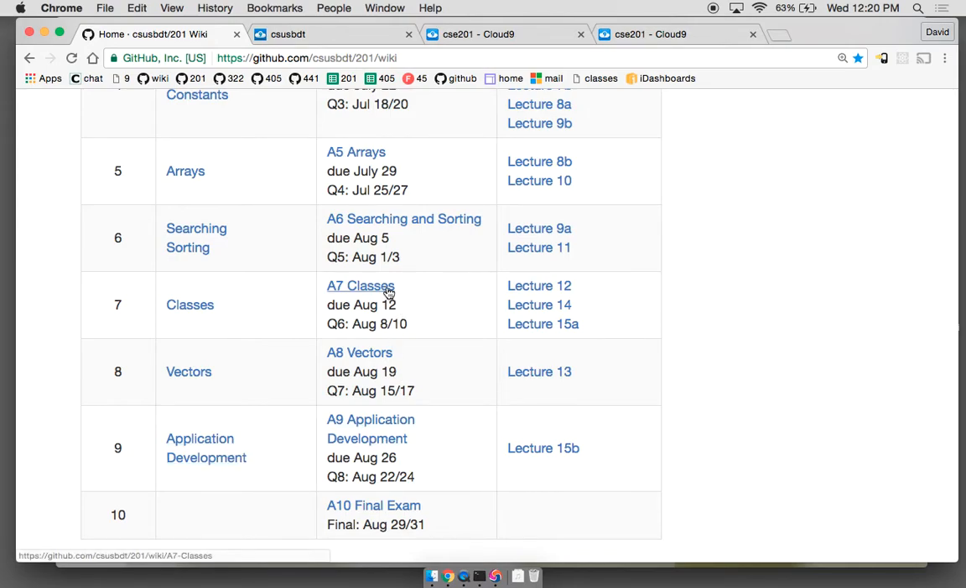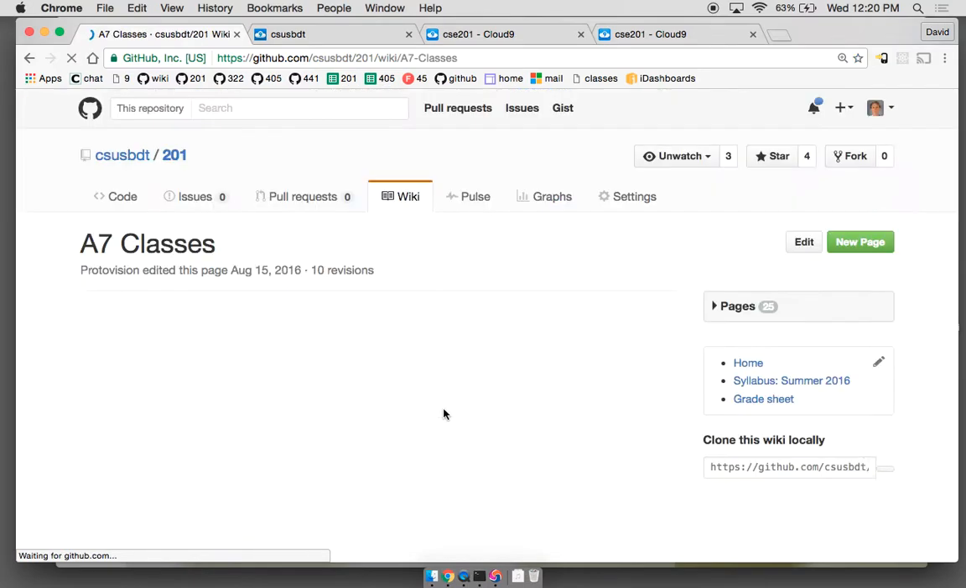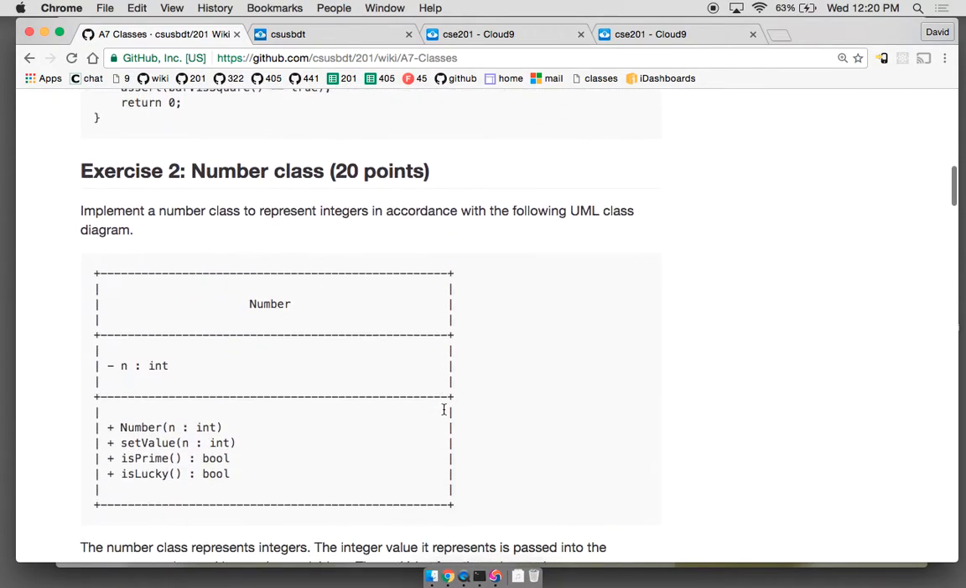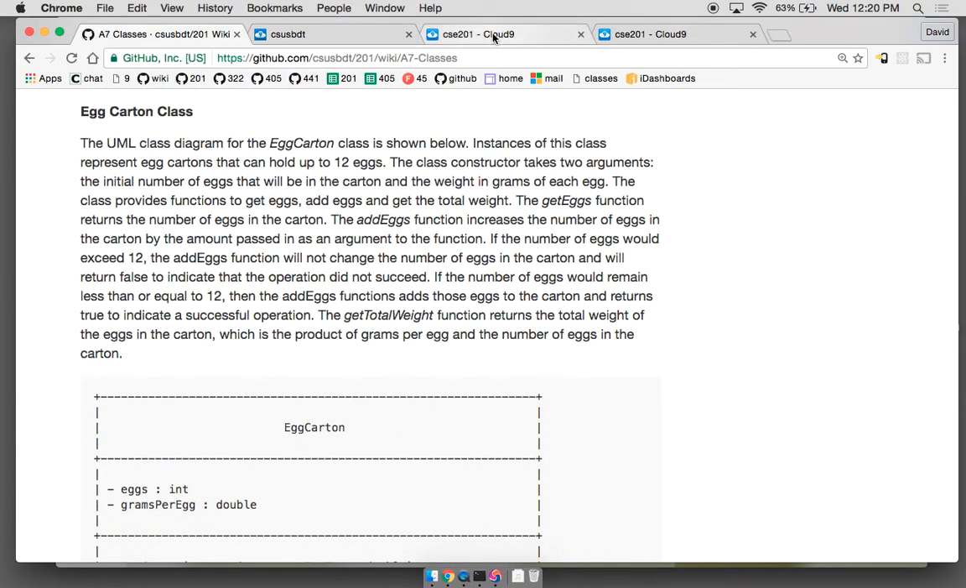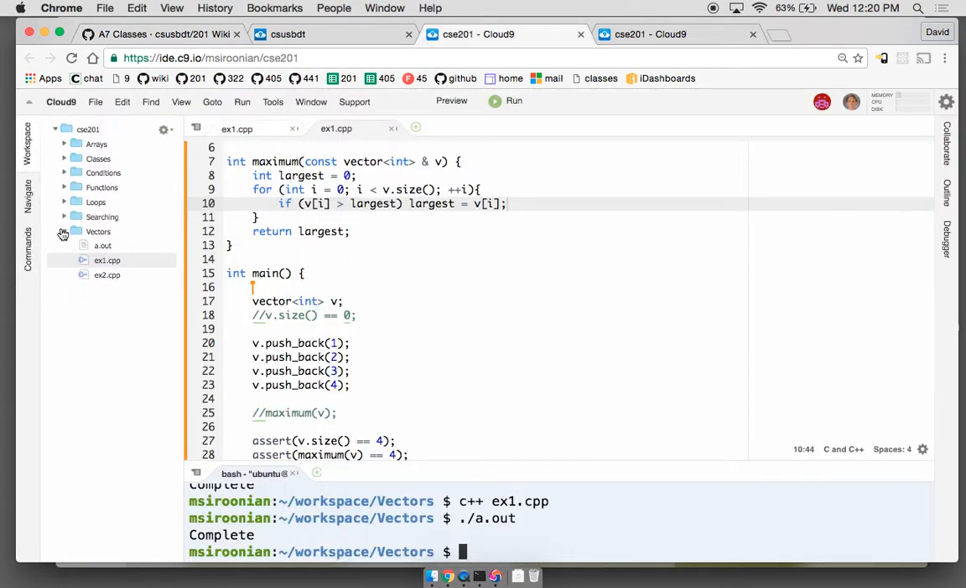Or classes more? Yeah, I was working on the bean jar. I was trying to create the program, but it wasn't working for some reason. Yeah. Well, let's take a look at that one. So that would be in classes. This one, right? Yeah.